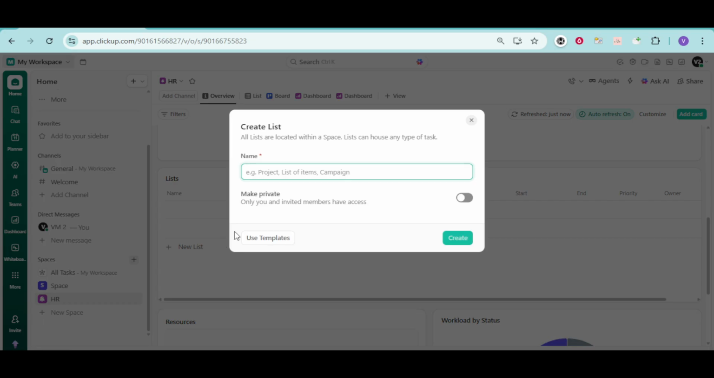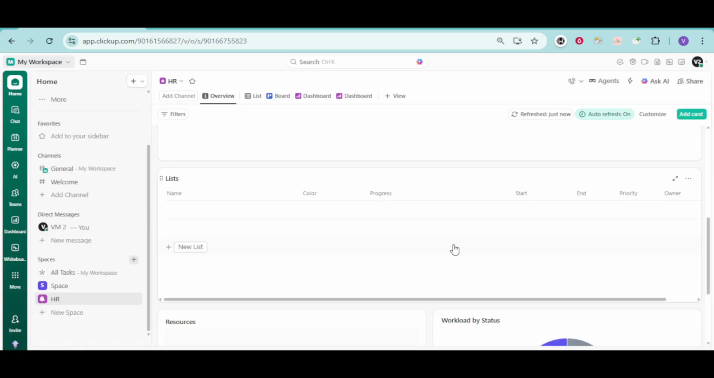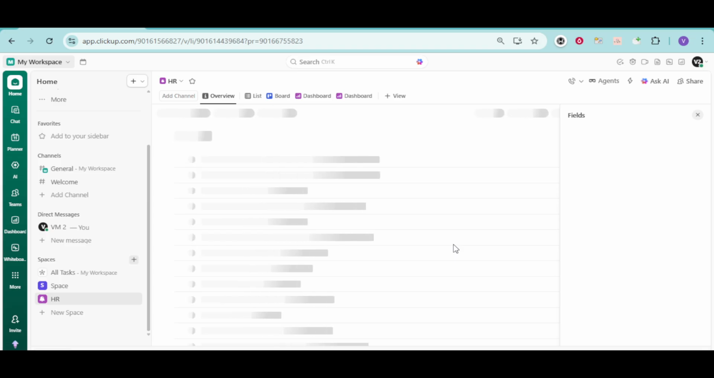ClickUp will usually ask you where to place this list. Select the space or folder you want to use, and then give your list a clear, meaningful name. For example, you might call it Personal Tasks, Life Admin, or My To-Dos. The name should instantly remind you what belongs there. Once you've named your list, confirm to create it. At this point, you've built a dedicated home for your personal productivity inside ClickUp.